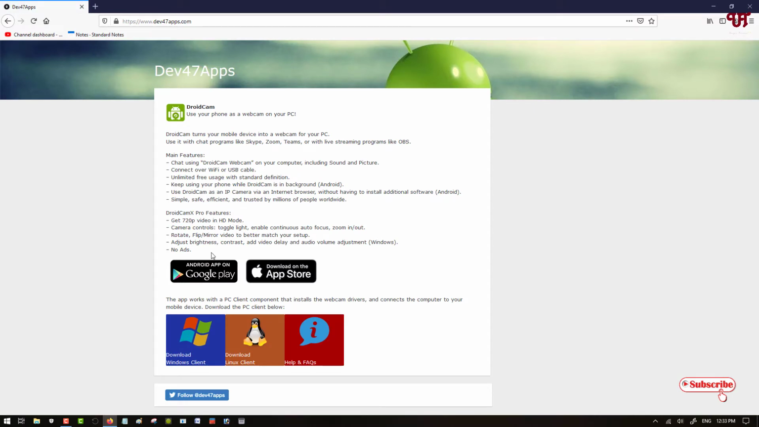Here you can see its official website pages. You will get the options to download for different devices like Android, iOS, that is for iPhone devices, for Windows computers, and for Linux computers. Right now I'm using a Windows computer, so I'll be downloading and using this Windows client. If you're using a Linux computer, then you can download the Linux client. But as I've already downloaded and installed it, I'm not going to do it again. So you download for your respective computer firstly and install it.